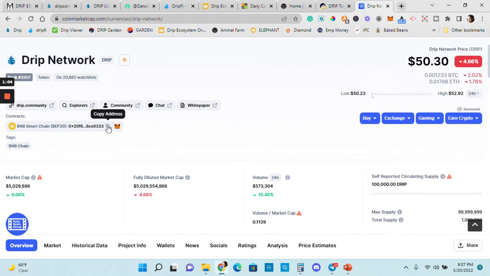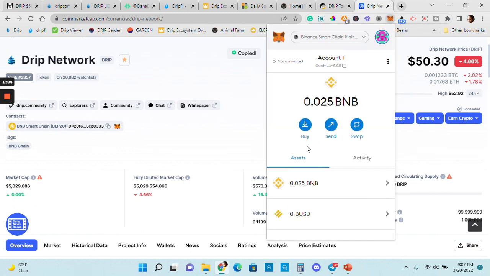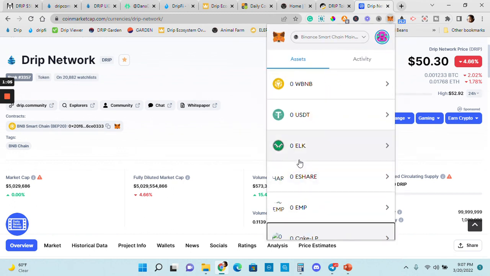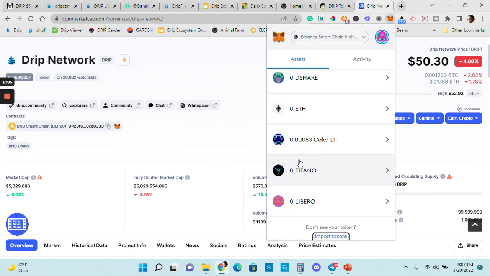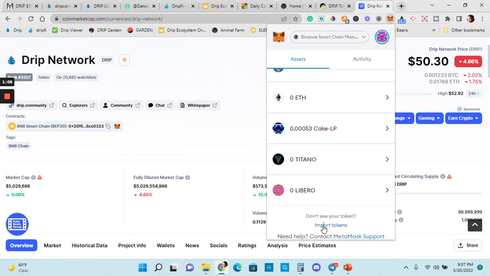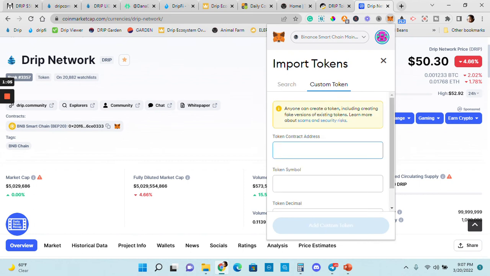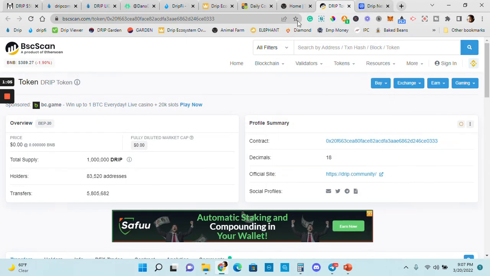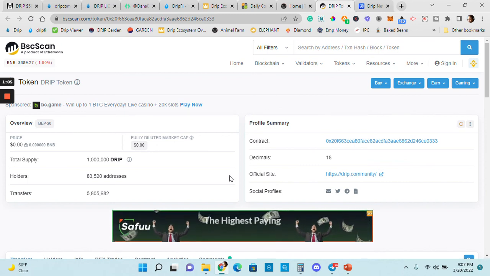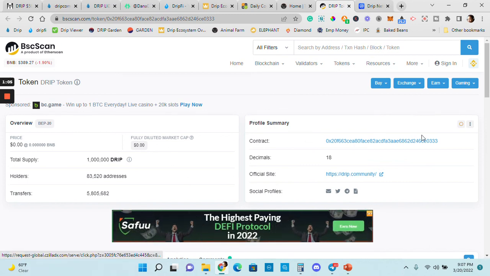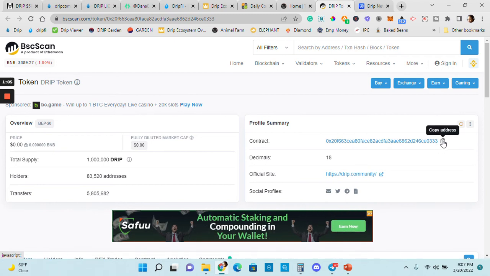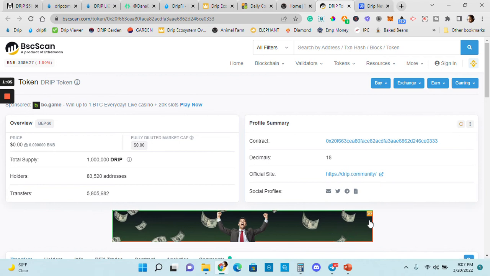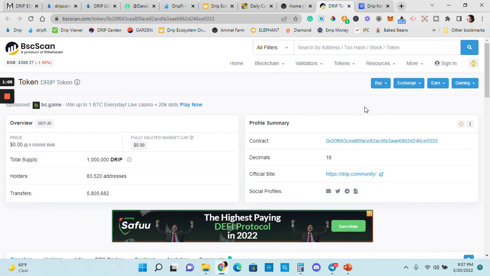Or you could copy the contract address right here, and then click import tokens, click on custom tokens, and paste the contract address in there. Or you can go to the actual Drip token contract, which is also in the link on the PowerPoint that I have, and you would just hit copy address. It's the same. Okay, or you can use that. All right, so I just wanted to point that out.